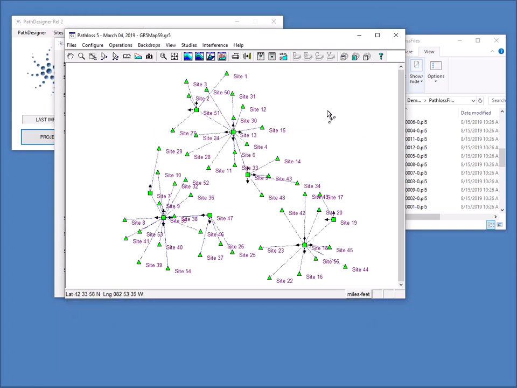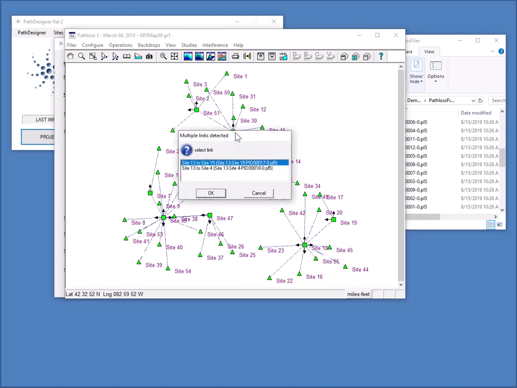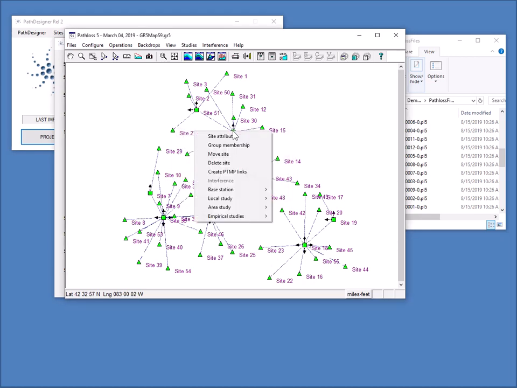So now we have, as I said, the map and the link files. I'll just quickly look at the editor for the BTS here. I'll pick one of them.